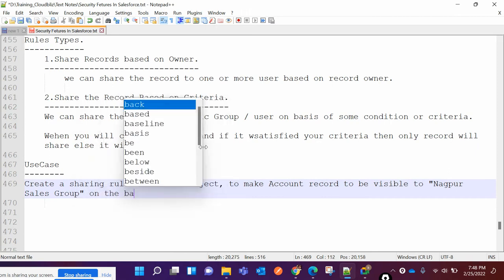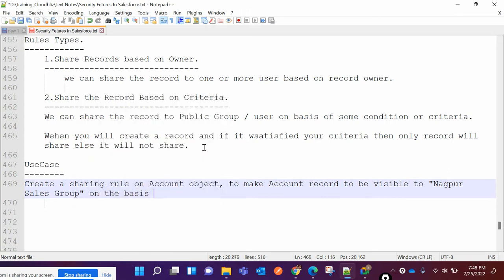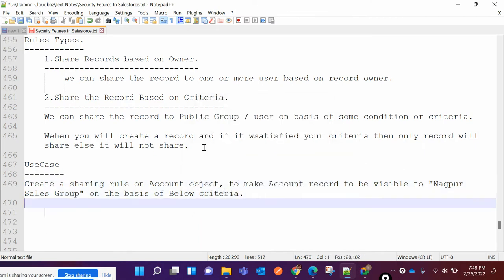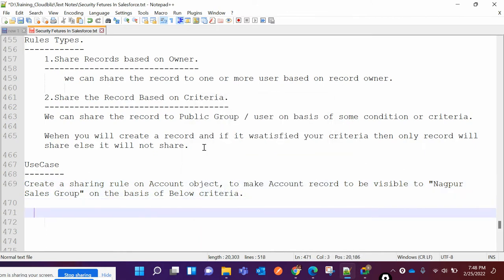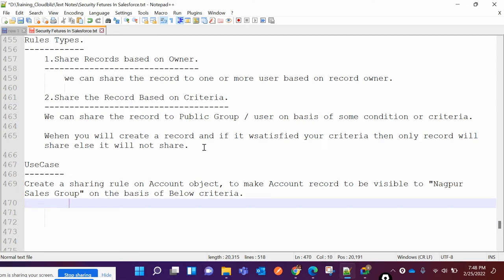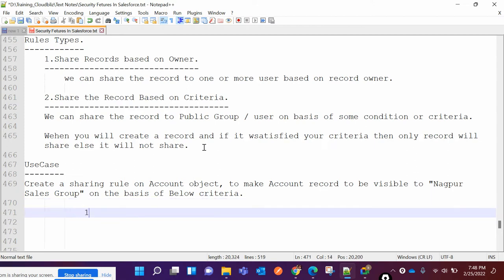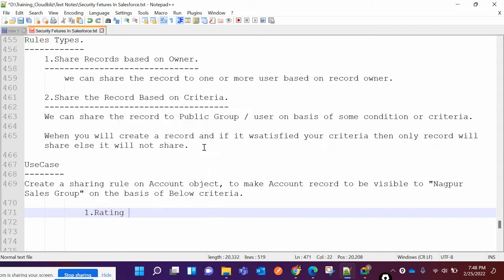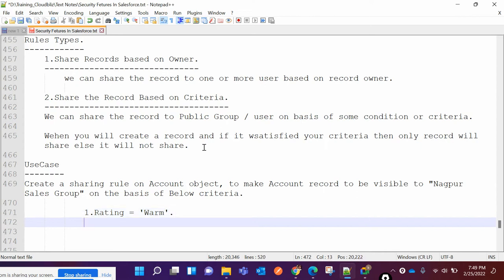Okay, to Nagpur sales group on the basis of certain, on the basis of below criteria. Okay, criteria on the basis of what? Below criteria. Abhi criteria, let's see. So first criteria, that is rating field. There is a rating field in account. Okay, if your rating field is warm.